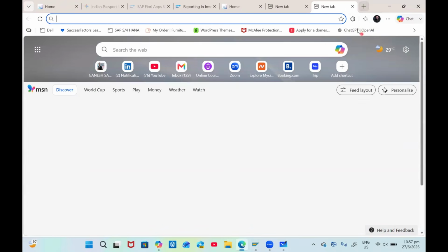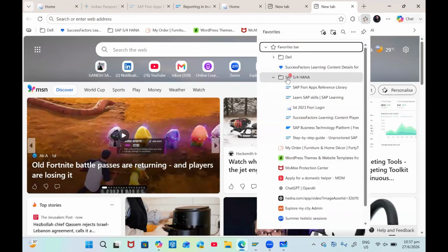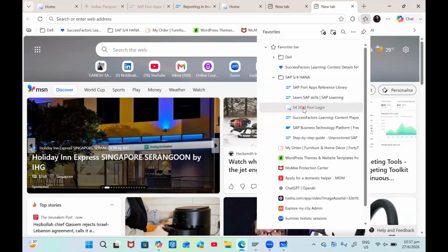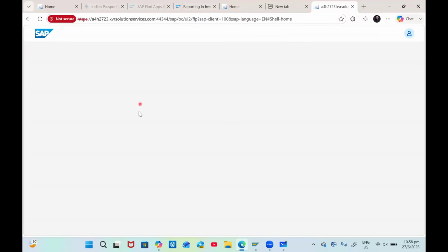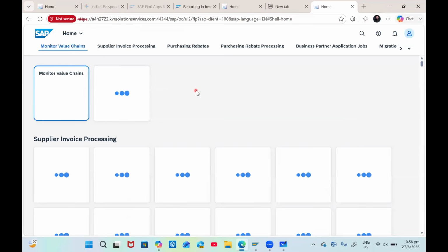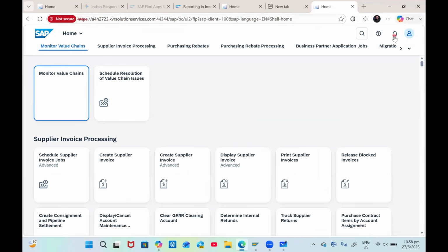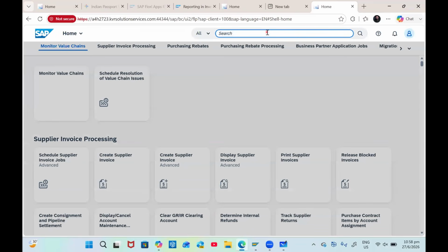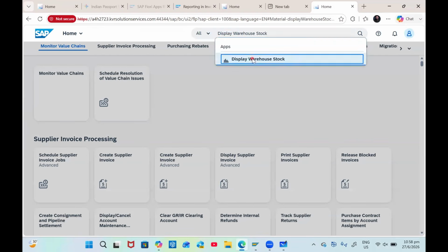I'm going to the Fiori app. I already logged in, so it directly came. Otherwise, it would be asking for user ID and password. Go to the search and search the text of the tile. Display warehouse stock. We found this.